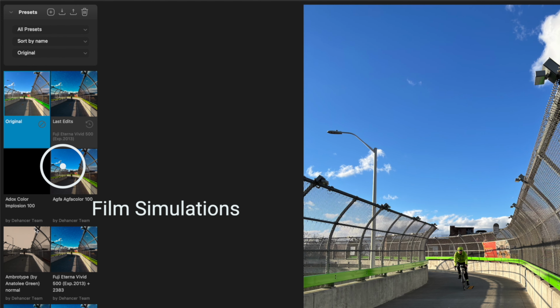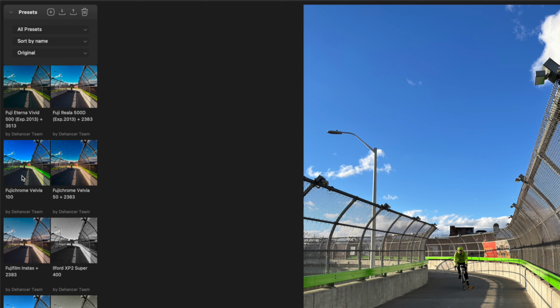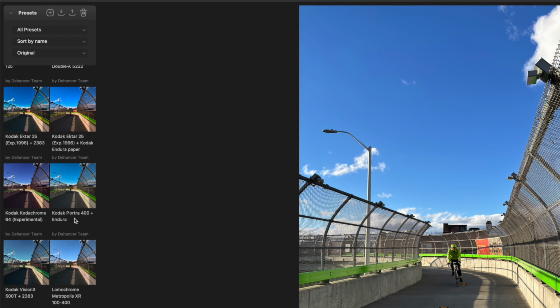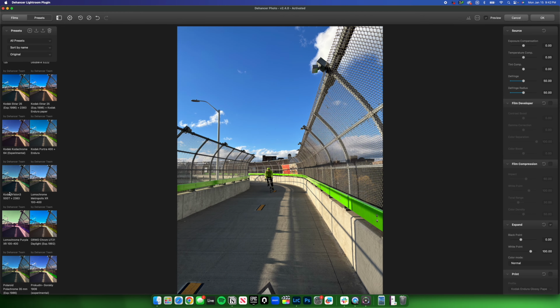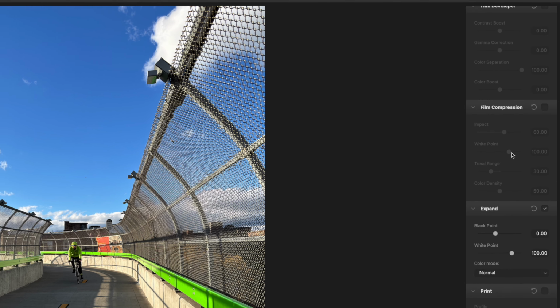On the left side, you see all the different film simulations that you can use on this image, such as some of the famous ones: Fuji Chrome, Portra 500, Eterna Vivid 500, and black and whites. There you see a Portra 400 and Kodak Vision3 500T. Portra 400 and Vision3 are some of my favorite go-to ones. On the right side, this menu will allow you to make all those changes separately and individually, so you can really dive deep into your editing process.